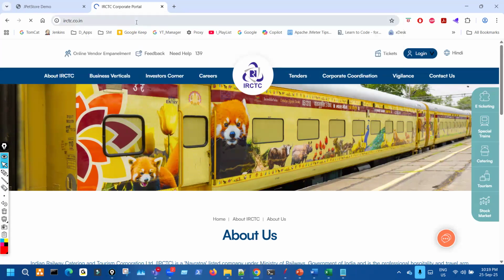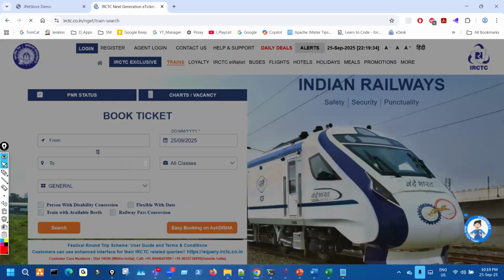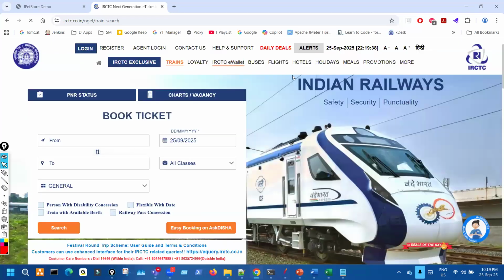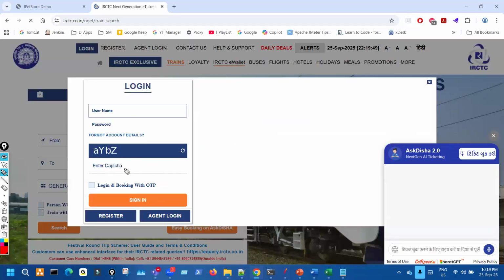The website launches. Yeah. So suppose to book a ticket, you have to login, and then it asks for a captcha. And this captcha does not come from the servers. Username, password, and captcha get auto-generated by a JavaScript file present on this page.